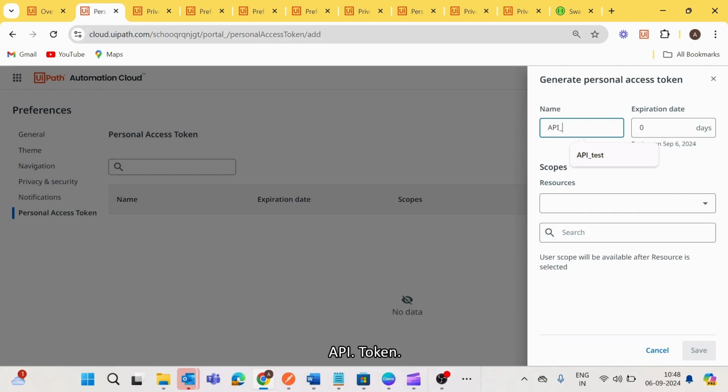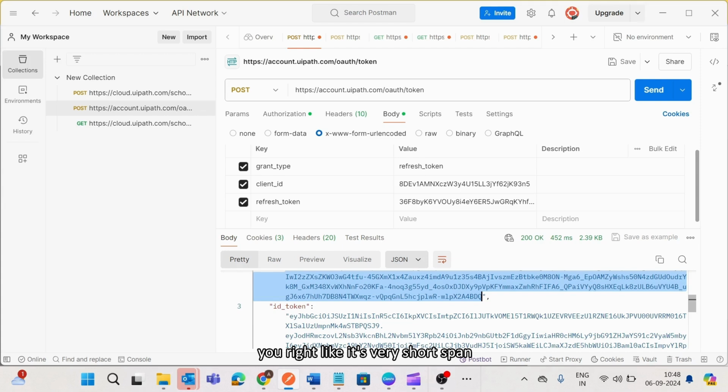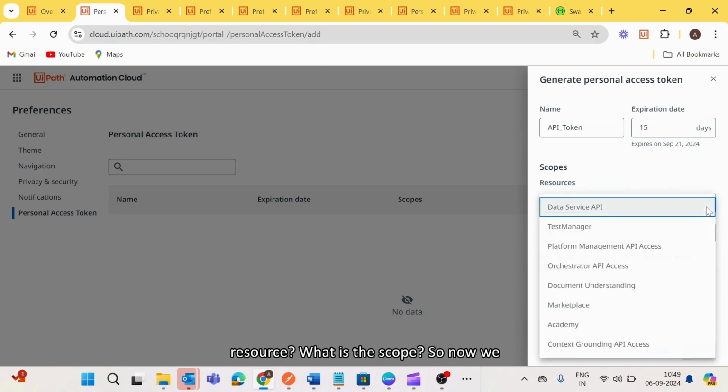API token. For the expiry date, earlier with Postman, as I told you, the token expires in a very short span of time, but here we are able to handle the expiry time. Let's say if I want a particular token to be valid for up to 10 days, I can give 10 or 15 like this. Then what is the resource and the scope? Now we are dealing with the Orchestrator API, right? So I'm going to choose that.